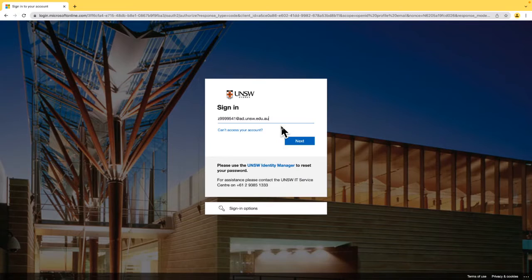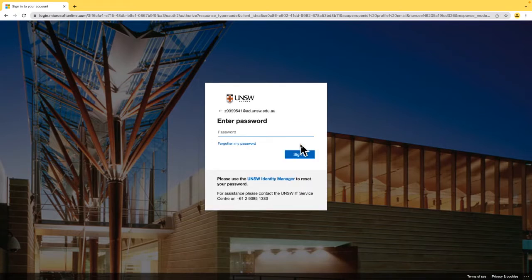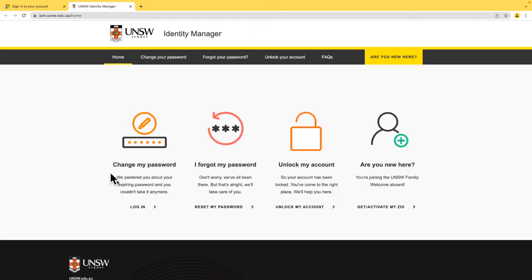Now with that, you can go ahead and click Next. And here you will put in your password, and that's the password that you use to log into any other UNSW system. And please do not click on Forgot My Password. If you do not know what your password is, or you feel the password is incorrect, you can contact UNSW IT support with the details provided. And you can also reset the password using the UNSW Identity Manager. And this is the same link that you get to when you click on Forgot Password.